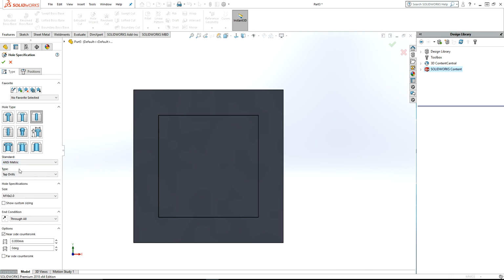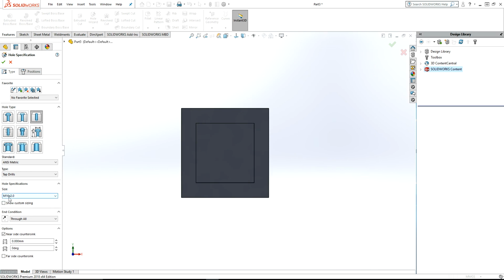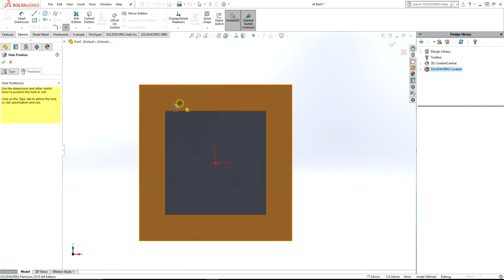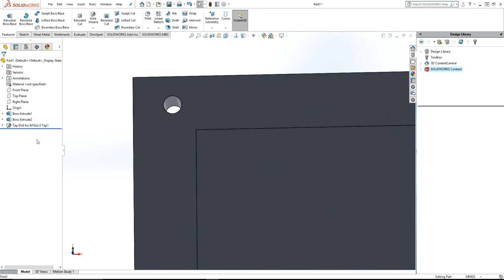Here I will select metric and tap drill. Actually, I want to tap here 16 mm, 16 by 2. This is a normal pitch on a 16 mm bolt. So now you will see through all, there is some setting and 3D sketch. I'm not going to give any dimension, or just select four corners. Okay, select okay. So now you will see tap drill for 16 mm by 2.